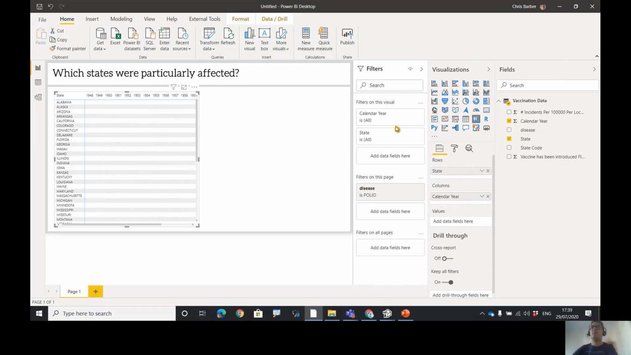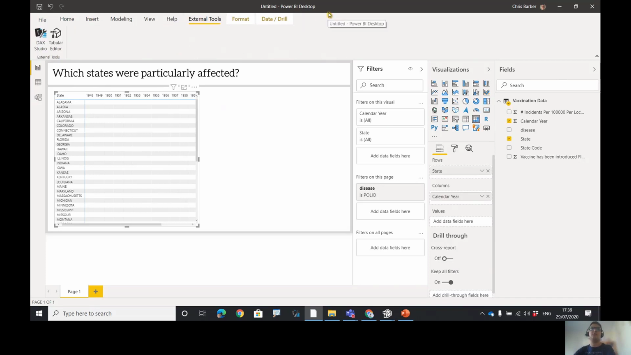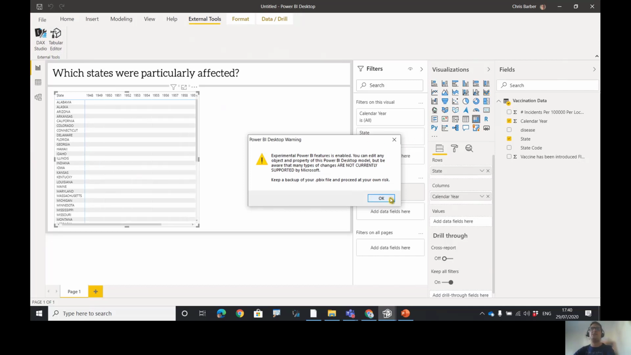However, what I'm going to do today is introduce an external tool, and we're going to create this measure within Tabular Editor. Those of you who've got the most recent version of Power BI, if you go to External Tools and Tabular Editor, let's select Tabular Editor. We will get this warning message pop up. It's an experimental feature. We're just going to ignore that for now and plow ahead.